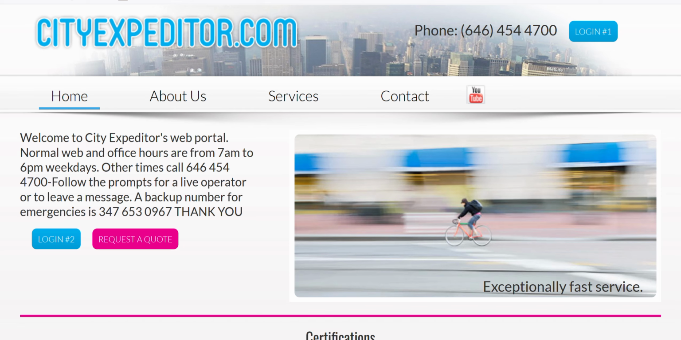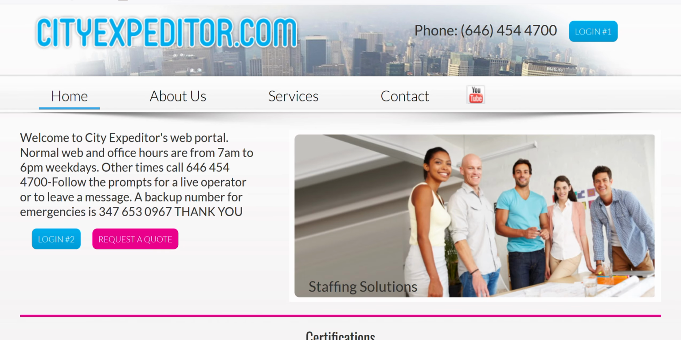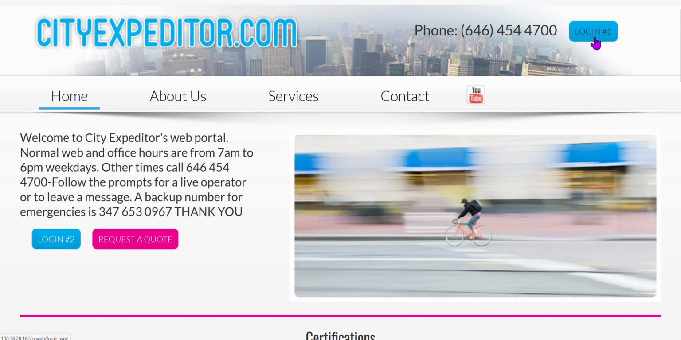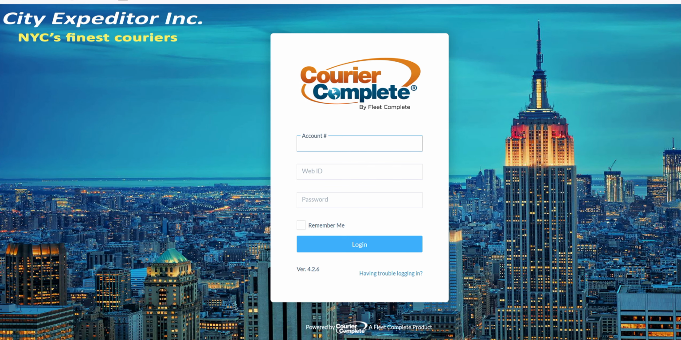There's cached data, MAC addresses, ARP. If you're IT knowledgeable, you know what I'm talking about. It could cause a potential problem. So simply go back to City Expediter and hit login 1 or login 2, and that should bring you to the new version. Any problem, of course, you call us, but we do not anticipate problems. Not serious ones anyway.